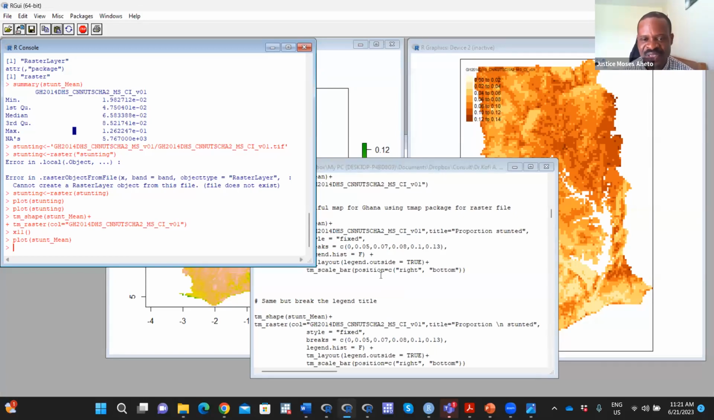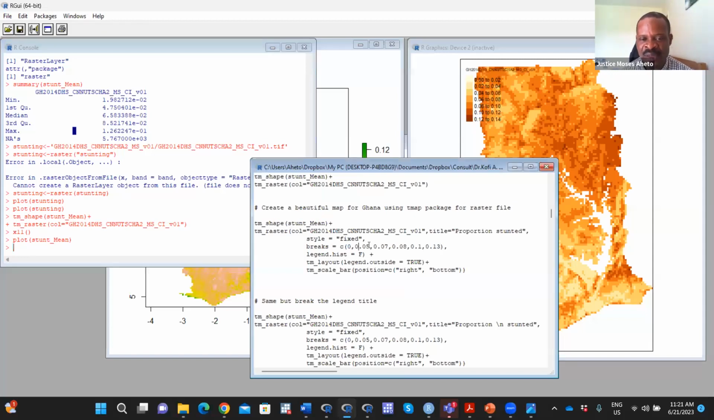So from 0 to 13, which intervals do I want? From 0 go to 0.05, 0.07, 0.08, 0.1, then go to 0.13. So you realize that everything here will lie between this interval.